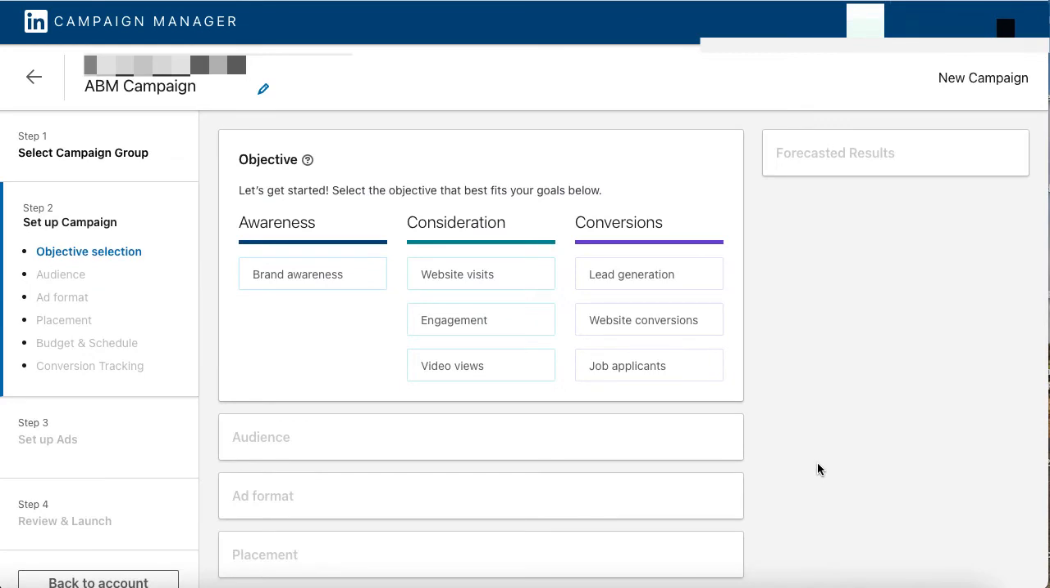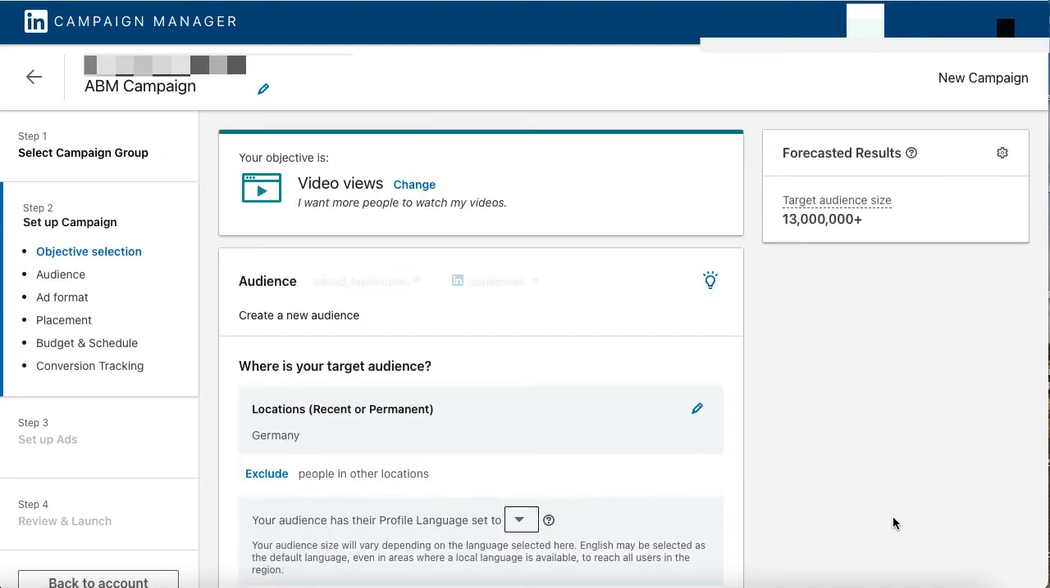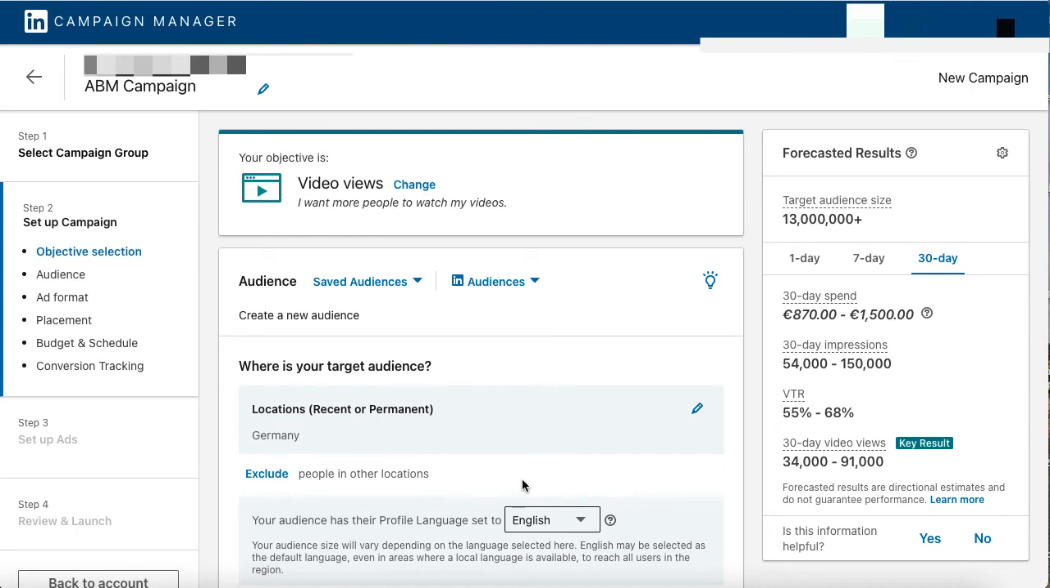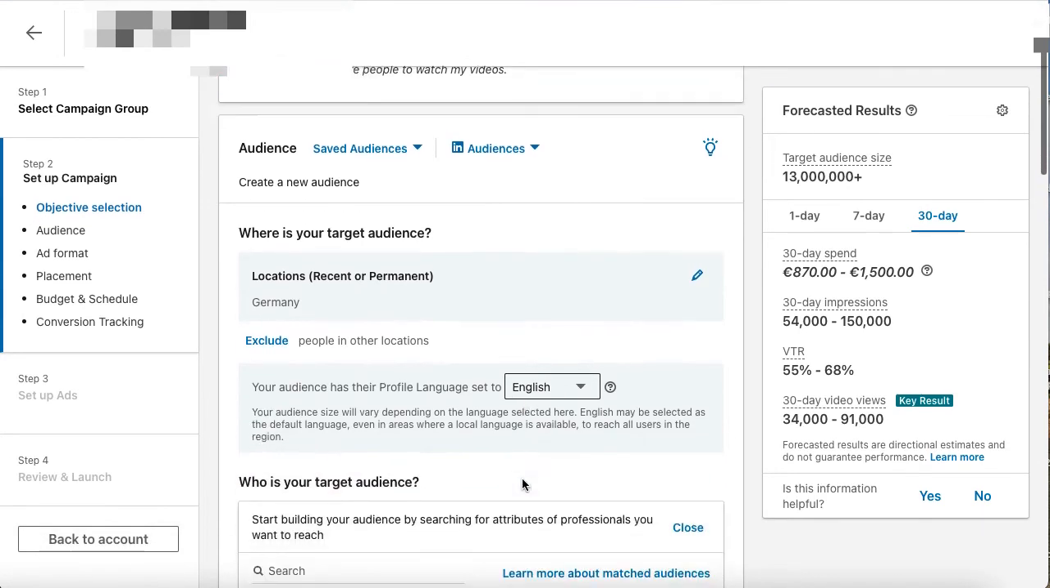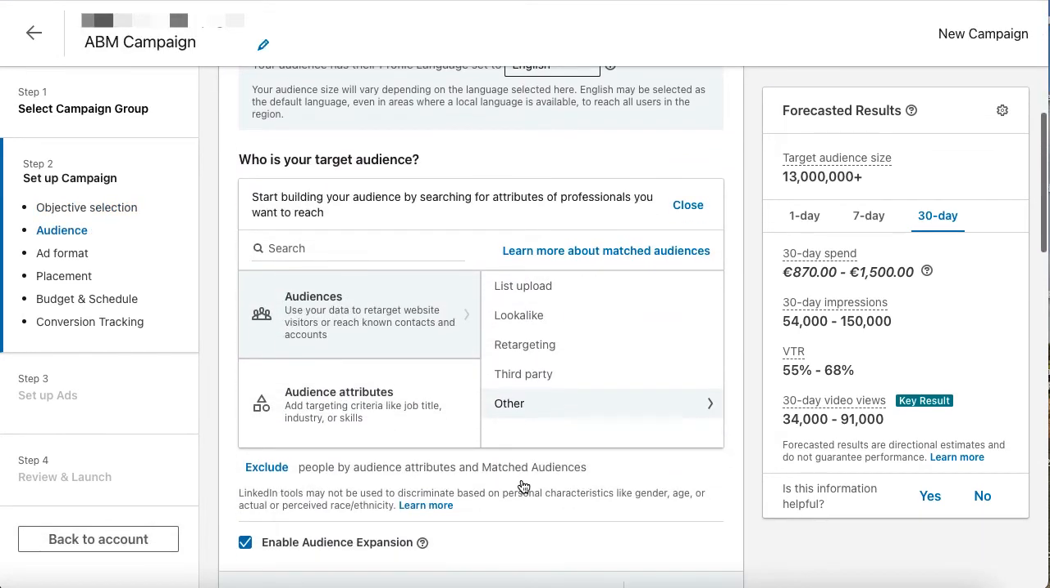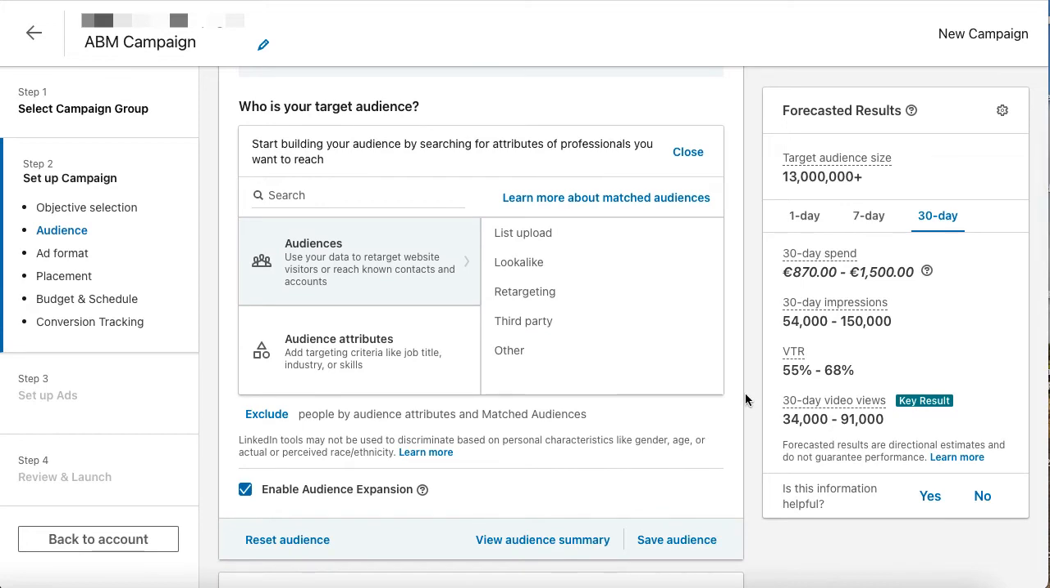When we create a new campaign and pick our campaign group, we need to select the objective. It doesn't matter what objective you pick, the audience selection works for every campaign and creative. I just use video views for now. Then we need to pick the country or countries we would like to include in the profile language. But this is where the magic happens.